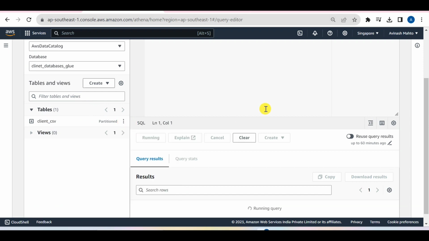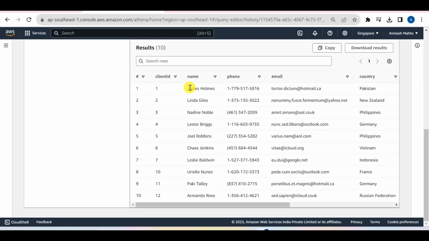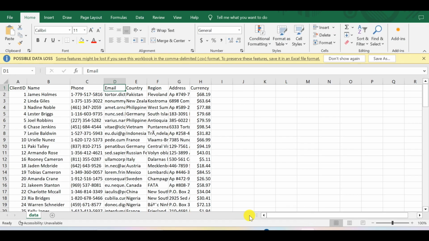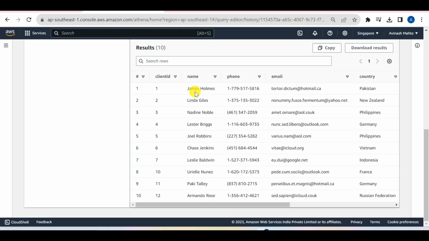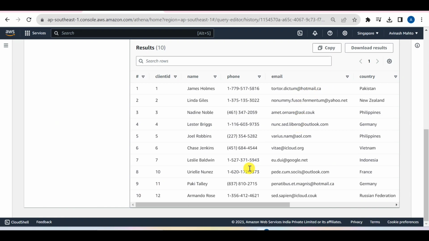We say here, preview table. And here you see it's running the query and it shows all the details: James, Linda Gills, Nadie Noble, Lester Brinks, phone number, email, country, etc., currency, right? And if you see, this is the same data which is given here, in the same order of the names. You can also check. Phone number, email, just verify the email. Perfect. Yeah, exactly the same.